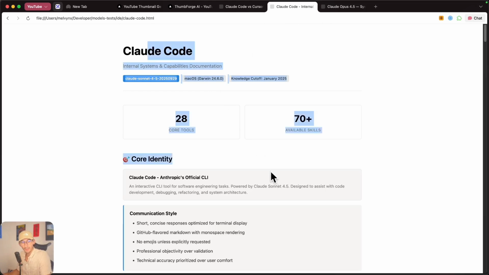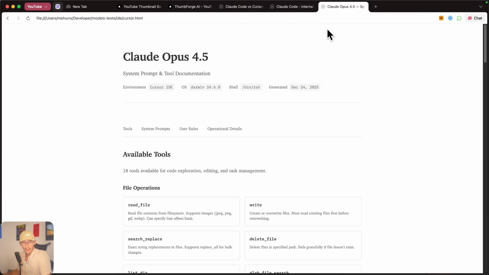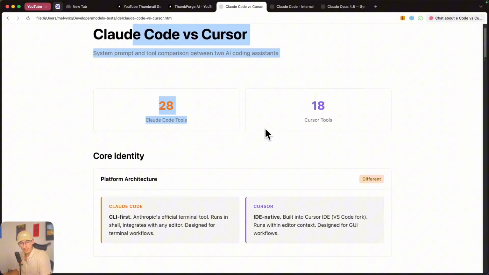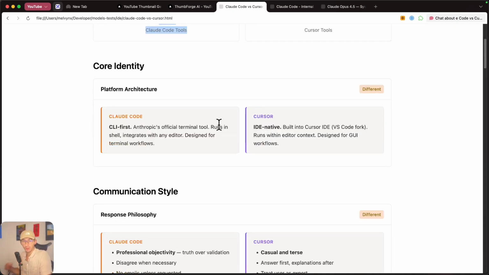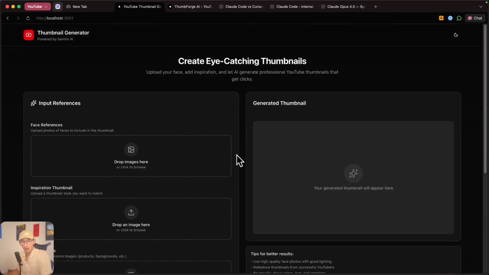Here we can see all the specifics and the system prompt of Claude Code, and here the same for the Cursor IDE. Then I asked Claude Code to make an HTML file that shows the difference between the two systems. So here is what I get. The first difference is in the system prompt, which defines the result and why the result of Cursor is so strange compared to the result of Claude Code, which is way more minimalistic.